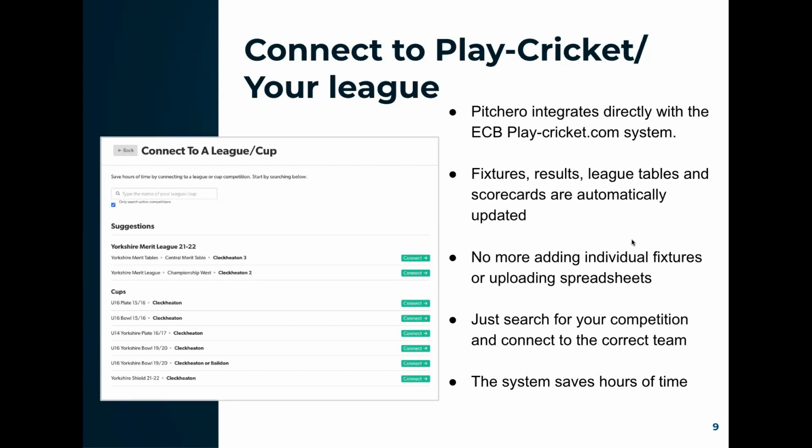So there's no more adding individual fixtures or uploading spreadsheets. All you do for the connecting of it, which we'll cover, is just search for your competition and connect to the correct team. And then, as it says here, it saves you hours of time.